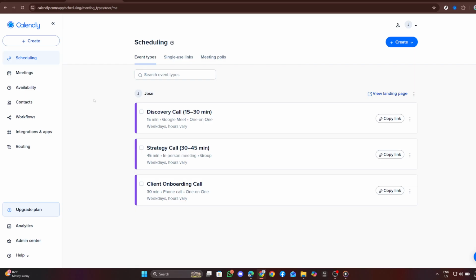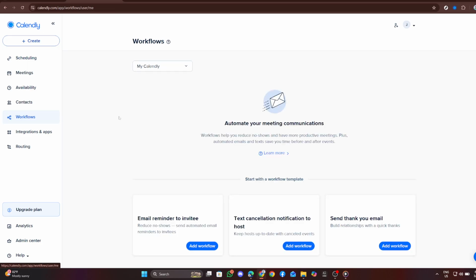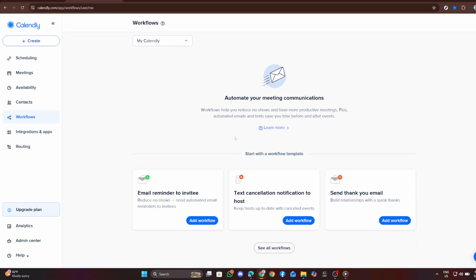Next, locate the Workflows option in the main menu. This is usually found on the left sidebar of the screen. Clicking on Workflows will take you to a page where you can create and manage various workflows associated with your meetings. After that, click on the See All Workflows link.